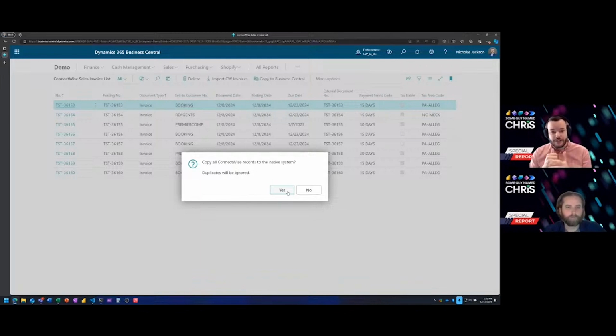So the reason why duplicates are ignored is we actually overwrite something. If something has a later date or a last edited that's a little bit later than what was originally in the system, then we can overwrite the previous changes with a more recent copy of the invoice. So we'll say yes. We'll give it a second. It says, great, 8 invoices and 0 customers copied.